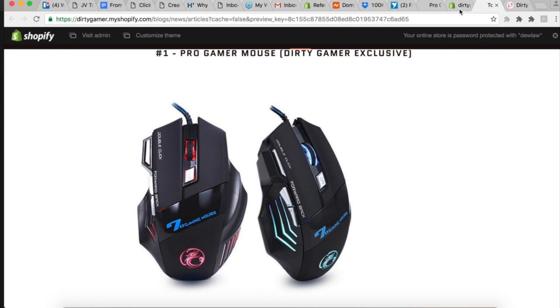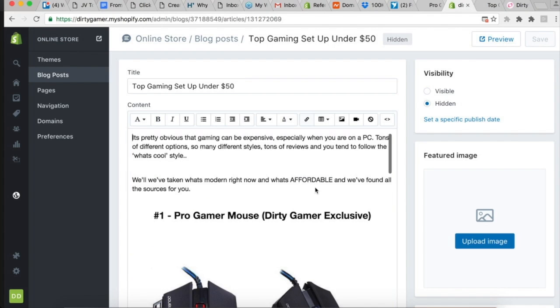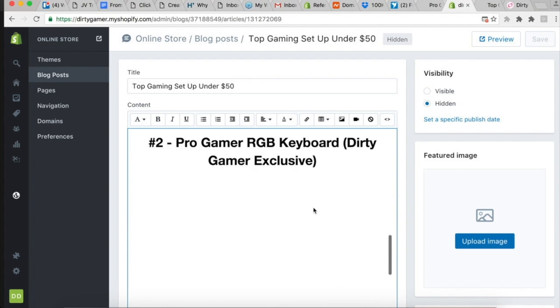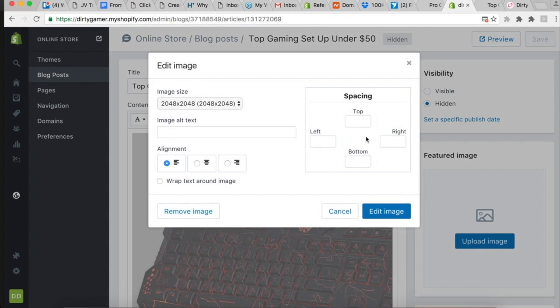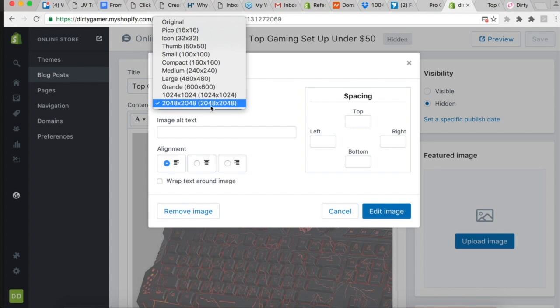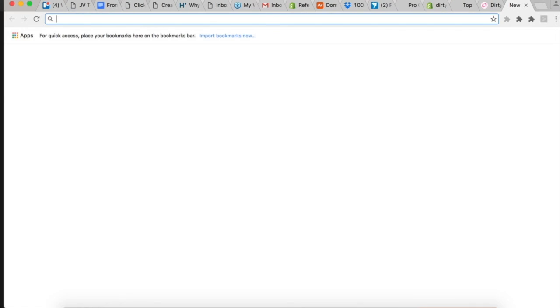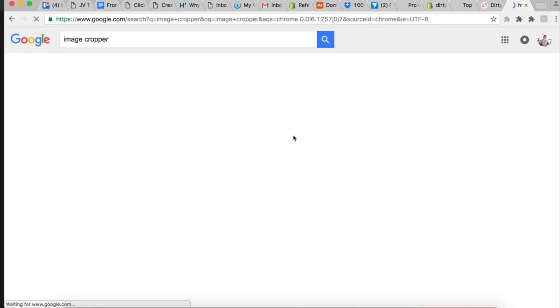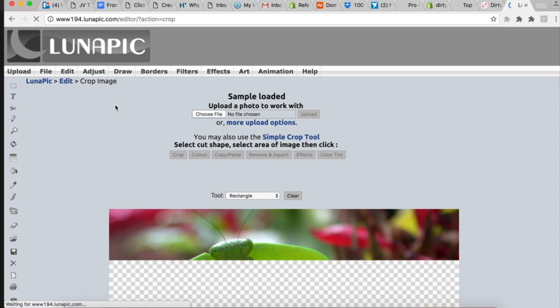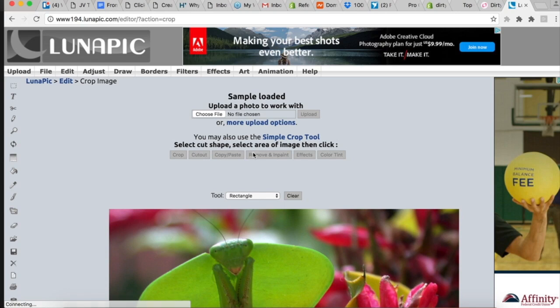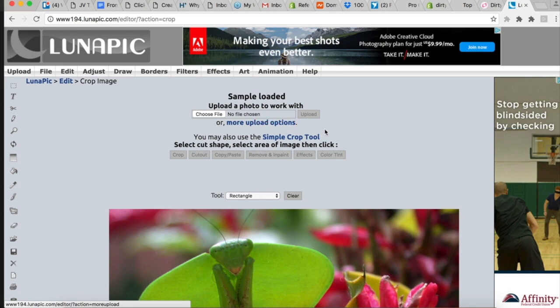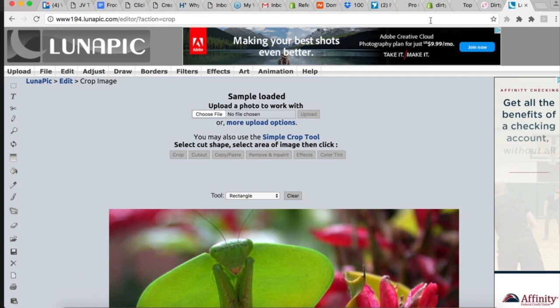I'm going to center this image really quickly. All right. You know, I actually don't like this image. There's too much white space. So what I'm going to have to do is crop this image. So let's go ahead and image cropper. All right, Luna pick. Let me crop this really quick. I'll be right back.